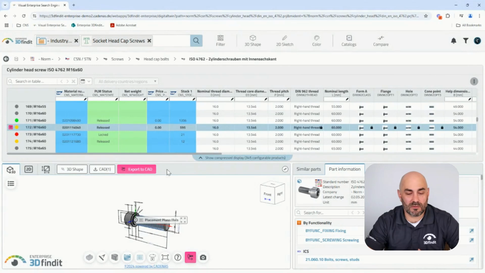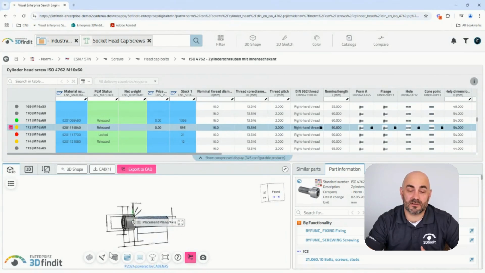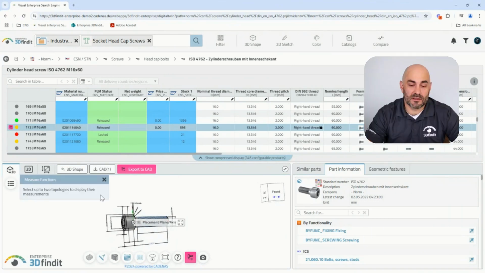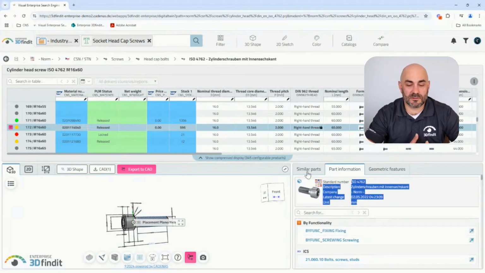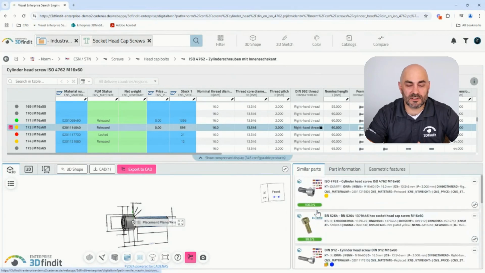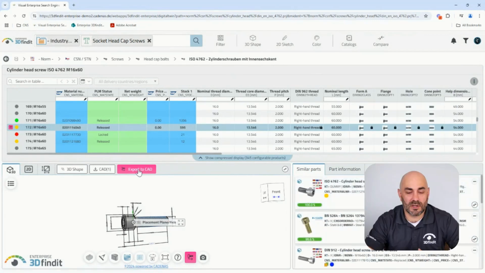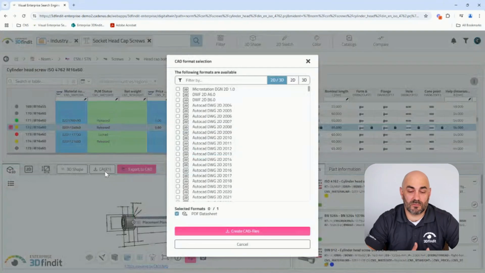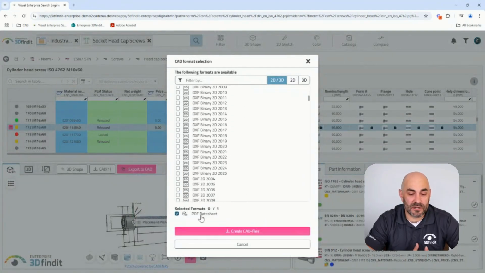In the bottom window, we can see a 3D view of our part where we have some tools available to measure and get additional information about your selection. To the right, we can view part information of our highlighted selection, or even quickly view some similar parts from different catalogs, all in an effort to find the right parts faster. In this intuitive interface, we can easily export our selected part to our OpenCAD environment as a native file, or we can export it out as one of many different 2D and 3D formats, including as a PDF datasheet, which we know can be extremely valuable in the purchasing process.